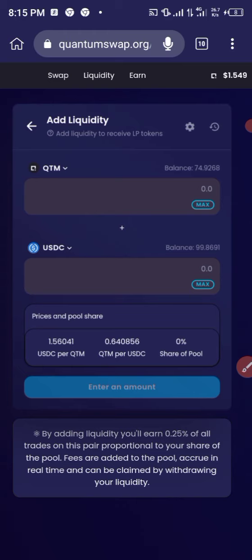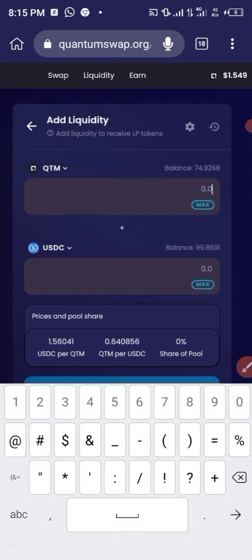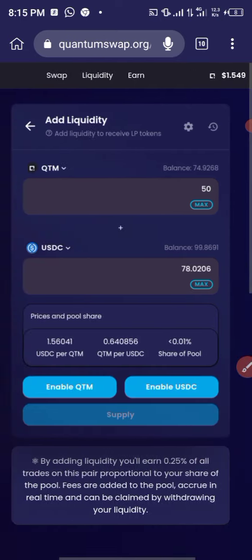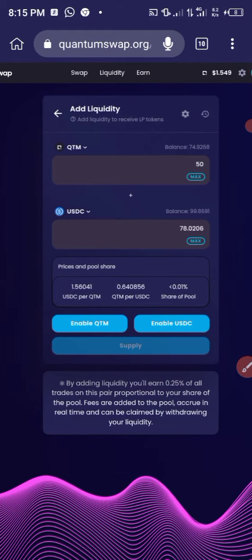It's left for you to decide, okay, I want to add maybe 50% of my QTM, or I want to add everything. How many QTM you want to add. So just decide. Let me just say we should add maybe like 60, or let me just say $50 of this. So it will give us 78 USDC. So let's just add that. That's enough. So we need to enable both of them.